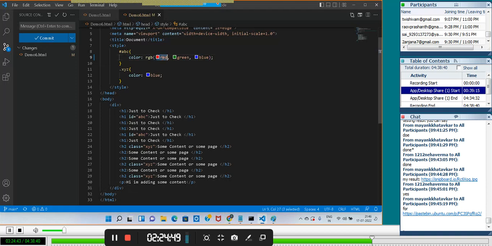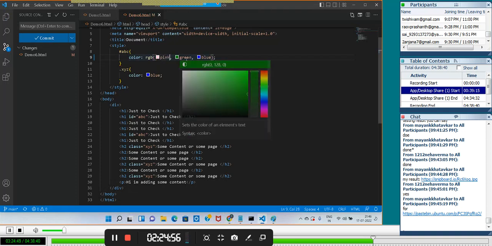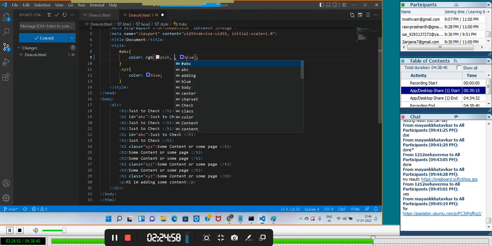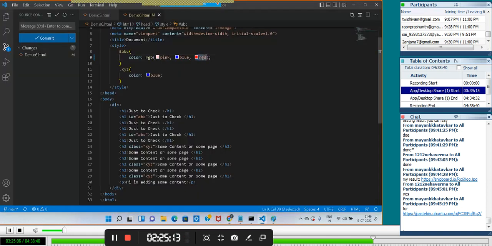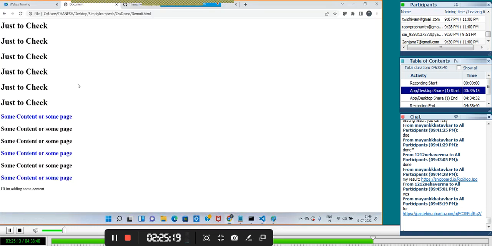Now, for red I will call pink color. Let me call something different. I'll call something blue, or green, or red. Just to check, now check out. This will still be the same. If you want any other color, orange color, now it might change.